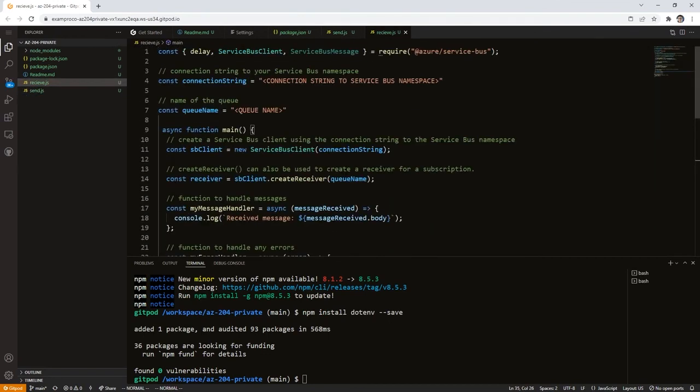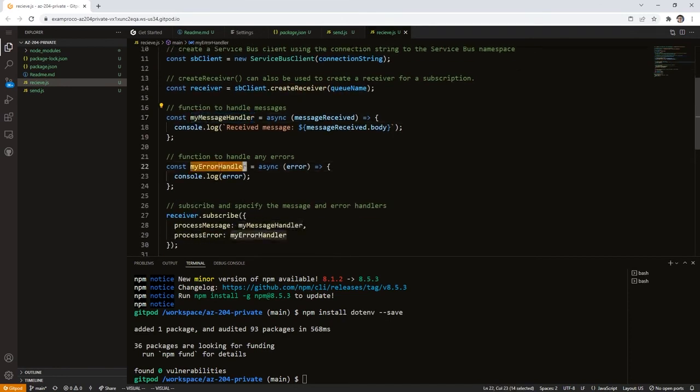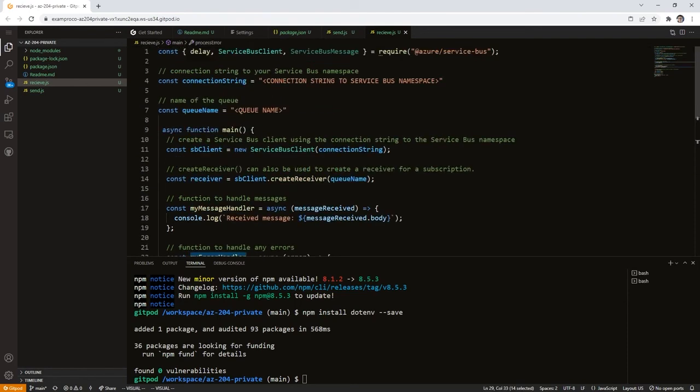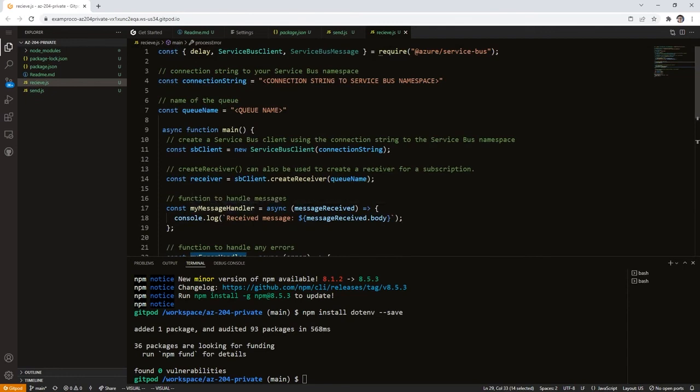Receive is going to be similar. So connection string, queue name, create that client, create a receiver. And then from there, we will set up a handler for the receiver, an error, and so then we'll subscribe, and we will listen for the message and handler. So even though we are doing queues, it's called a subscription still, so just don't get too mixed up with that.